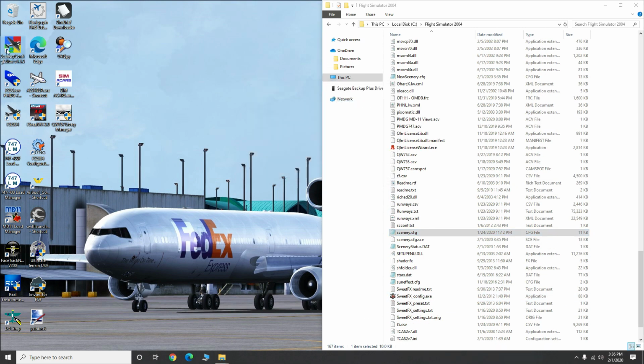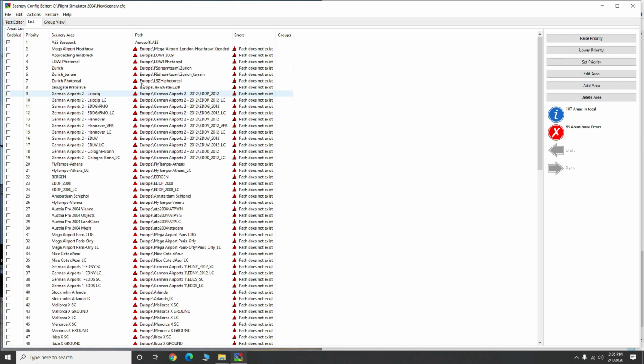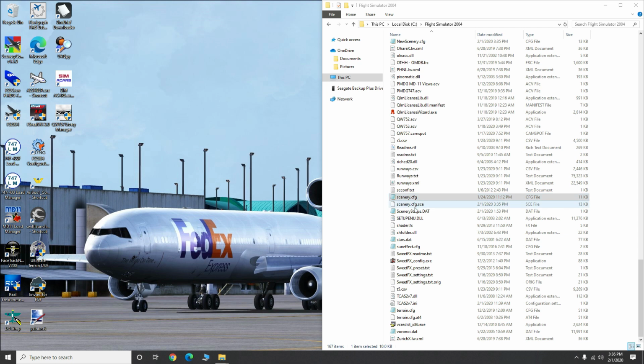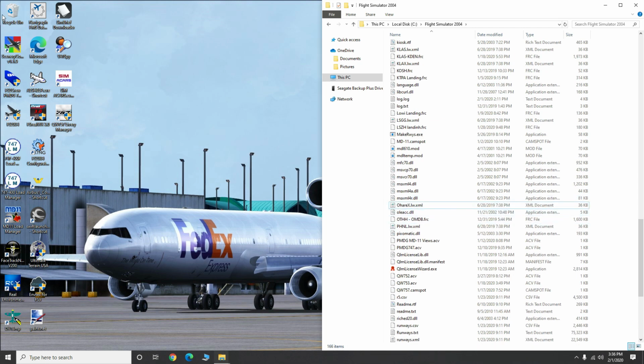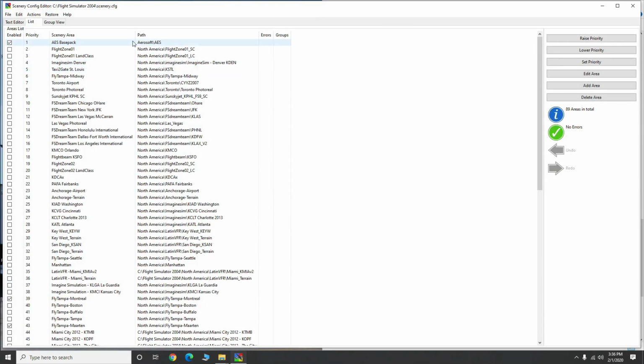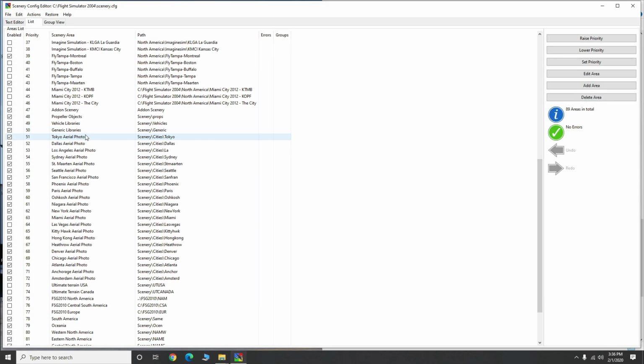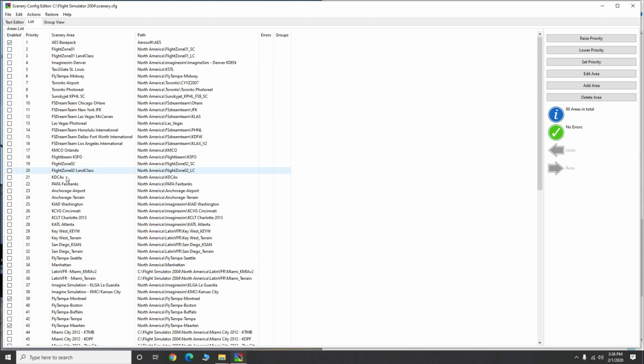Now when you run this, why is it not working? New scenery config. Why does it go to new scenery config? I need it on just normal. Where's the N? There it is. Get rid of that. There it is. All my North American sceneries are in.